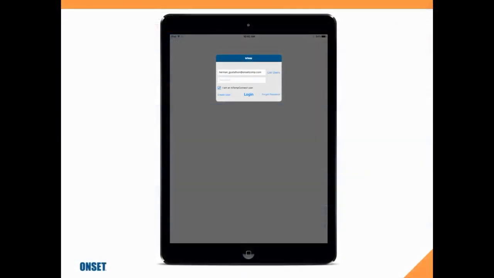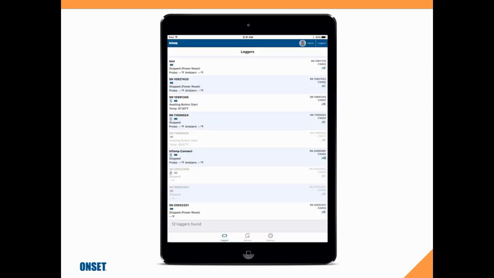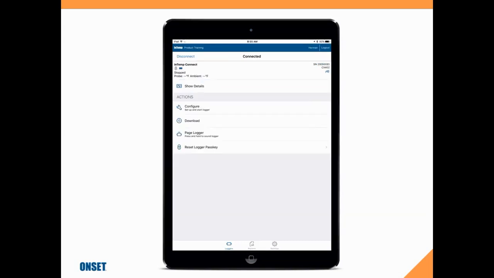So now if we go back to our smartphone or tablet and we log into our InTempConnect account, again making sure that we have I am an InTempConnect user checked off and that our login credentials are the same as our InTempConnect account, we'll see a list of the available loggers. There's our data logger. We'll tap on that to connect to it. Now that we're connected to it, we're going to tap on Configure because the logger is stopped, and we want to load this configuration that we just created, the custom configuration.